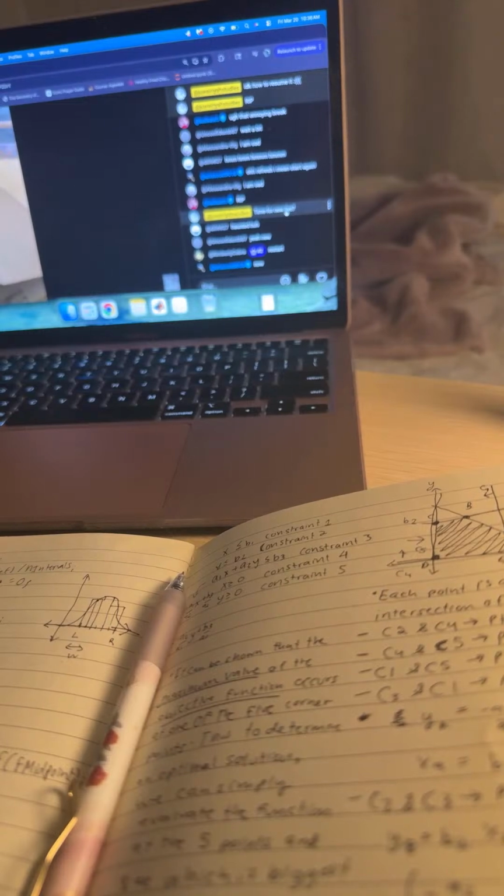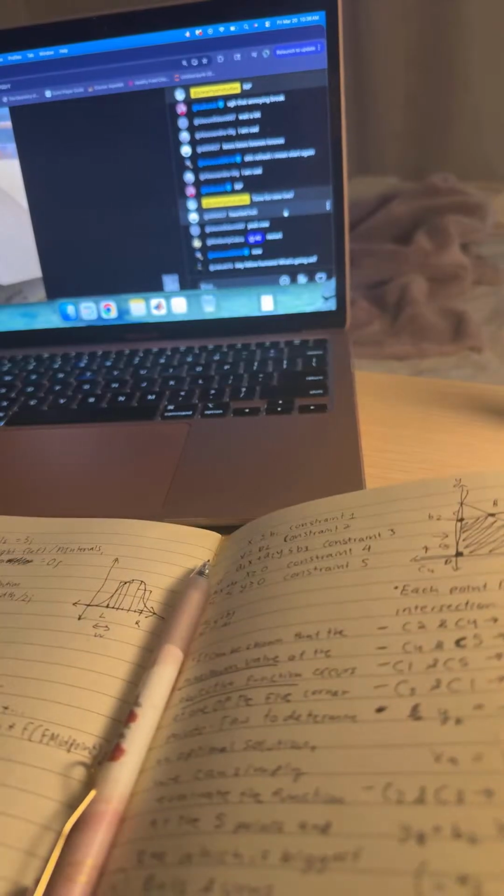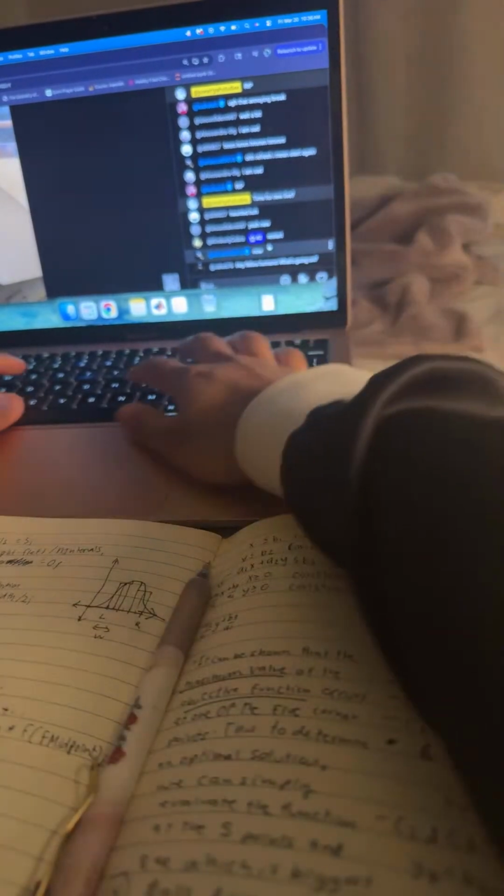Off the settings every single time. Like, how does it get reset? Man, this is so annoying.